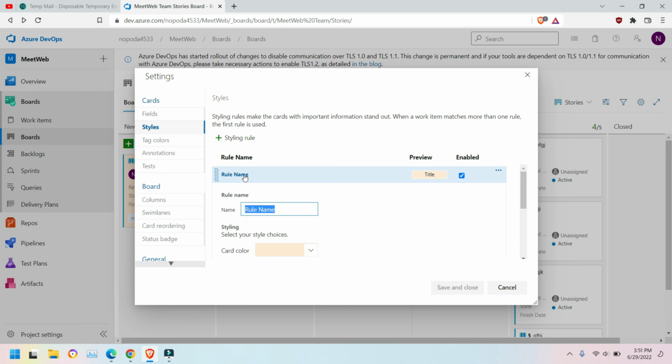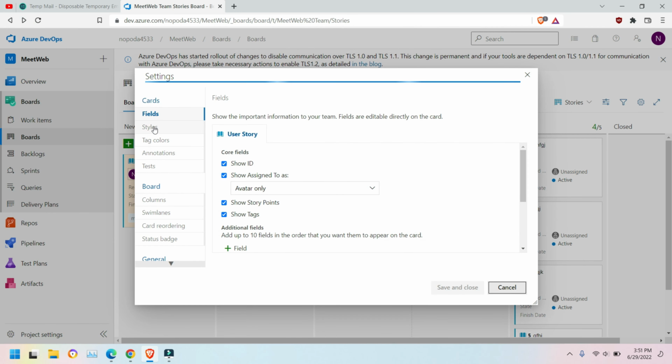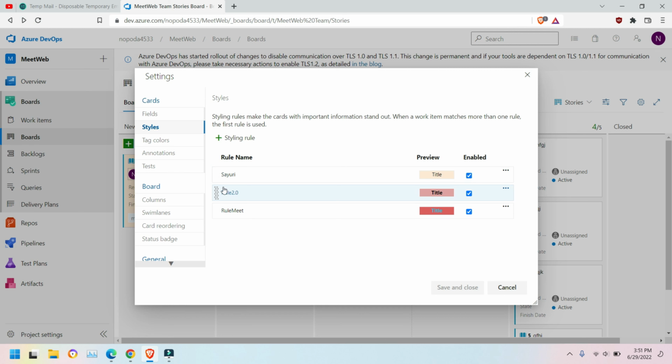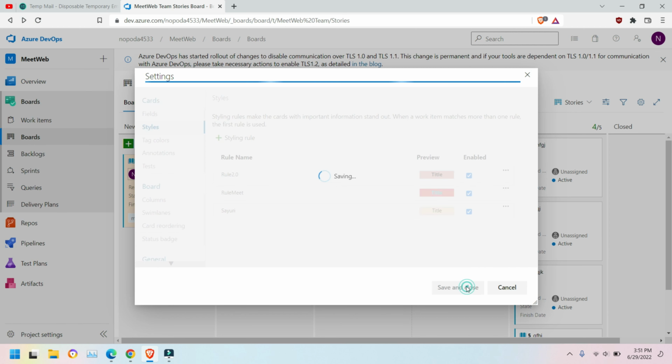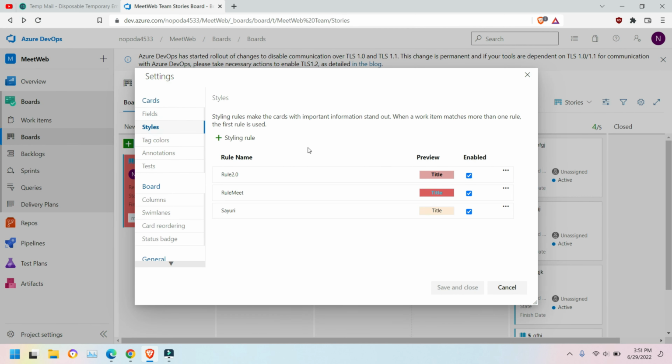Let's change this rule name to Sayuri. Let me check now what will happen. I think now only the first is coming. I don't know, there is a priority. Okay, let me drop it down. Now let me see. So you can understand very well, if you are adding multiple styles, whichever comes first will be taken care of. It will not be overridden. As I drop Sayuri down, now this will work. The new rule, meaning Sayuri, will not work.